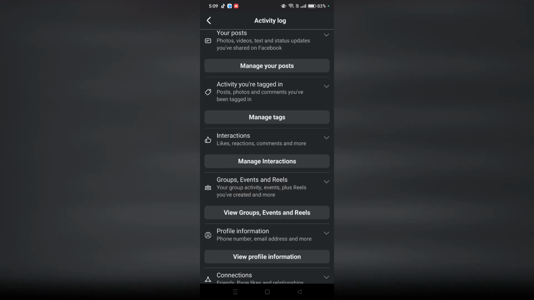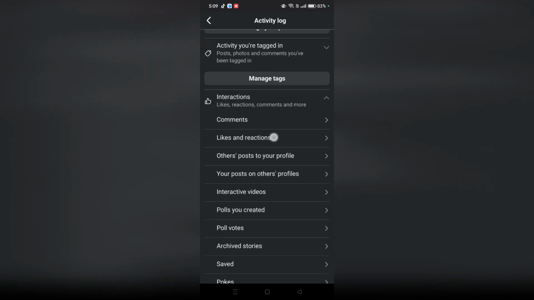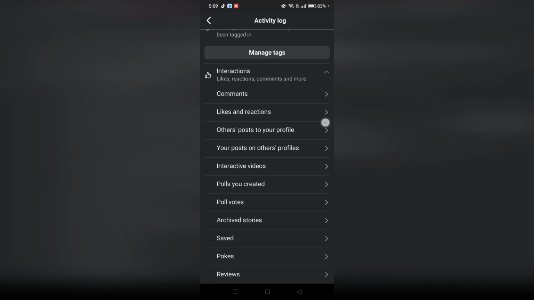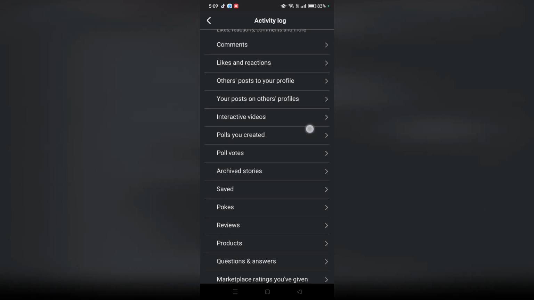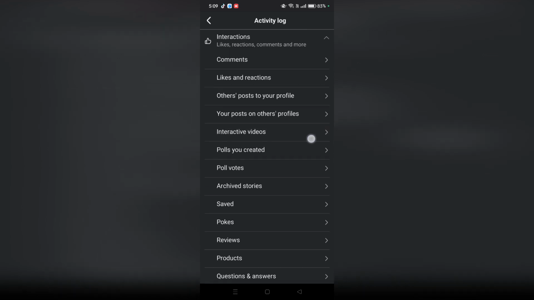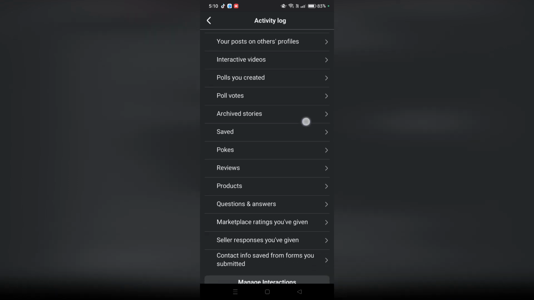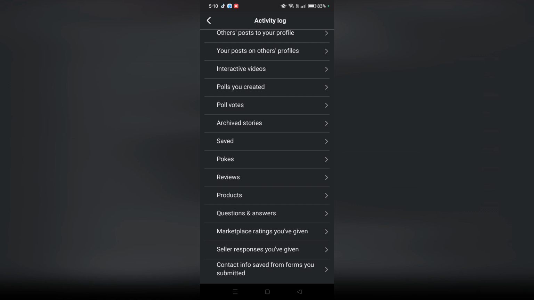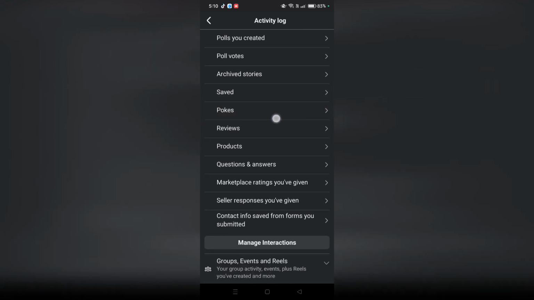There we go. Here, interaction. Here at the interaction, you will see all your comments or the comments that replied to you, and likes and reactions, all the likes and reactions, and also the ones that were given to you. And here, other people's posts to your profile and your posts on others' profiles, and interactive videos, which you interacted with through like, comment, or any of those. And here, polls you created, polls you voted for, and archived stories. Also saves, and all the pokes you made.